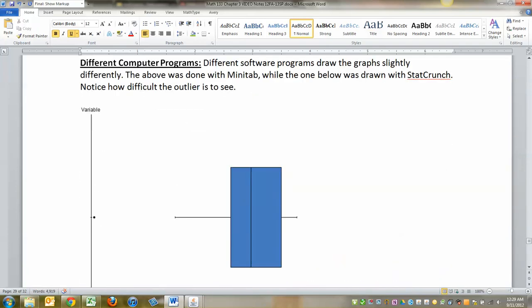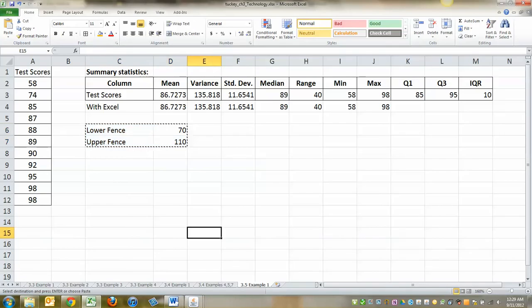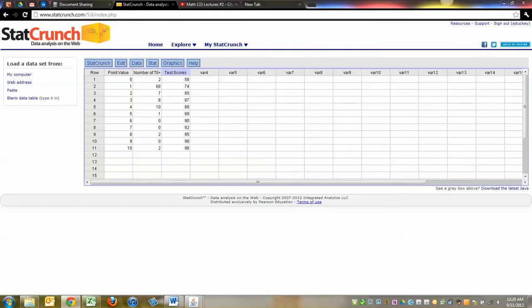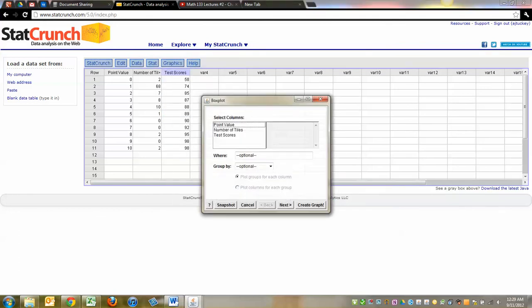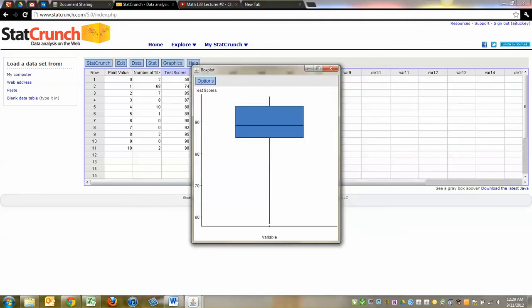So before I go any further, I want to make that plot and put it in my Excel spreadsheet because that's an important plot to know how to make. So I'm going to go back to StatCrunch. I'm going to go to Graphics and then see Box Plot right there. Box Plot. I want it for the test scores. Create graph. And there it is. Cool.